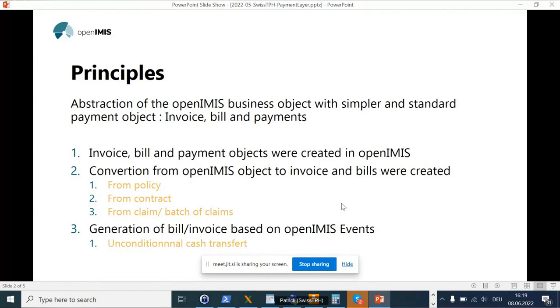Here it's a bit the same. We need to abstract the complexity of openIMIS, so other systems that are not insurance systems will be able to understand and manage the information that openIMIS will transfer to them. When we discuss payment, there are not so many items that come to mind. We have order, invoice, and payment, as a basic set.